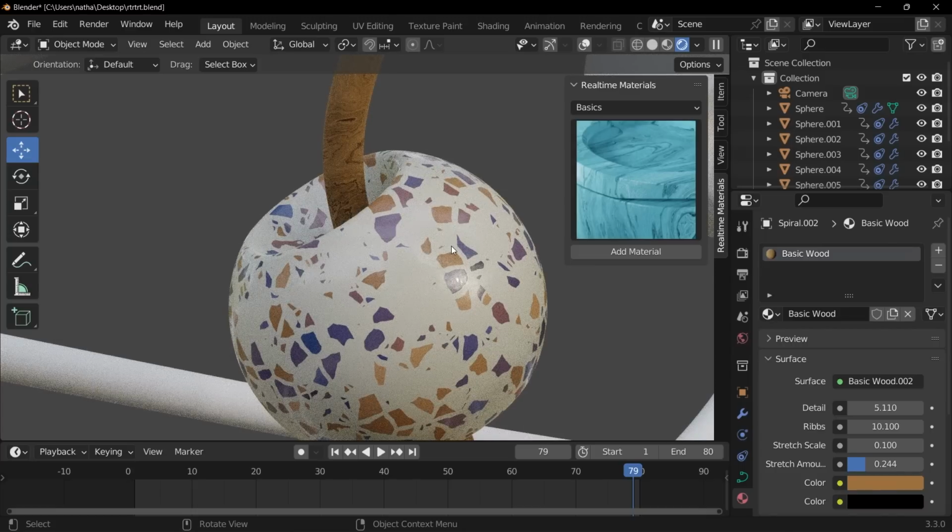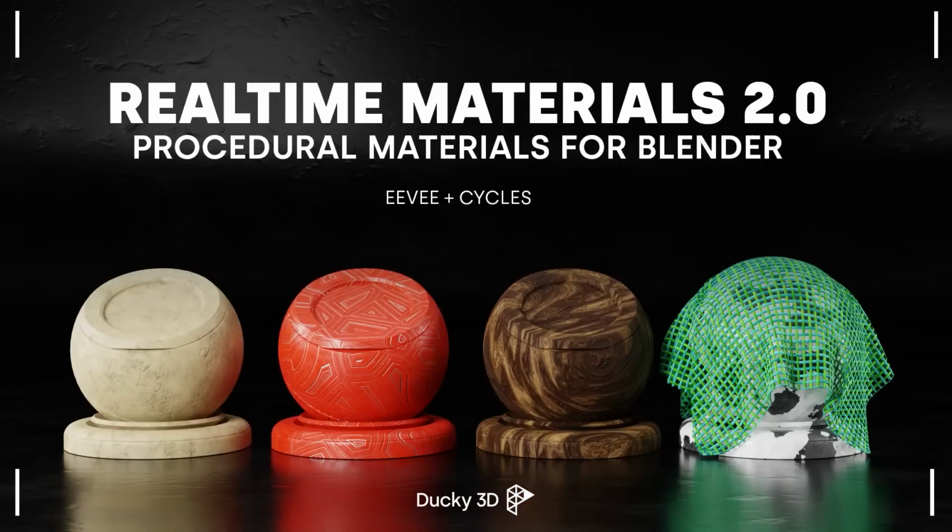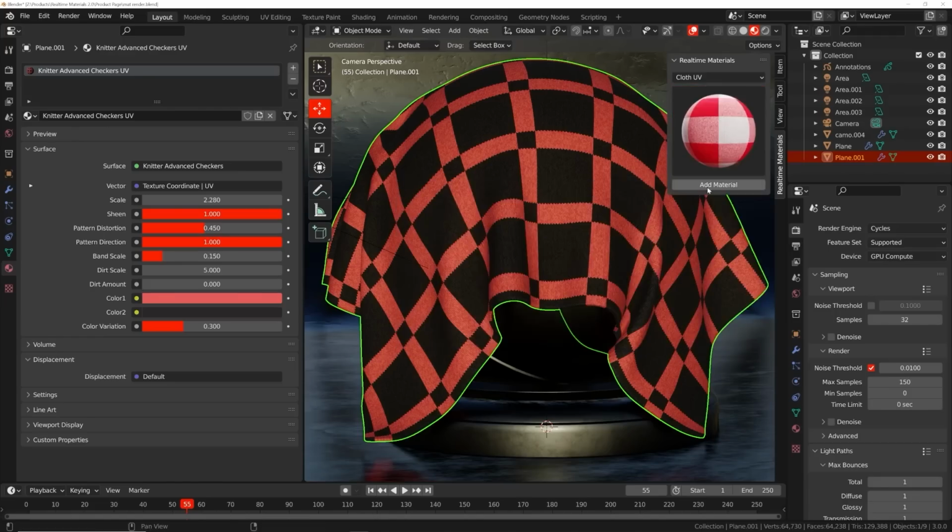Now, if you've never heard of the Real-Time Materials add-on, it is a pack of over 200 of these really cool, very powerful procedural materials, and you can just add them.